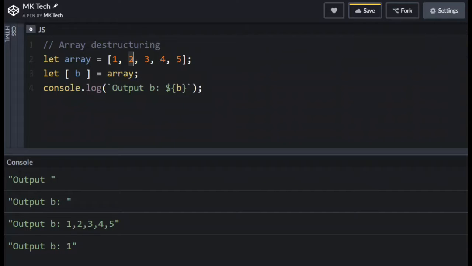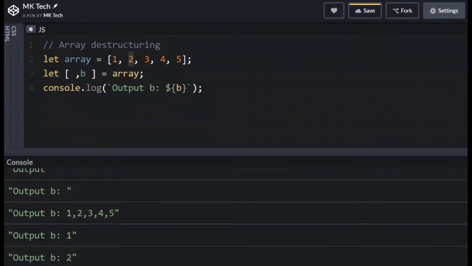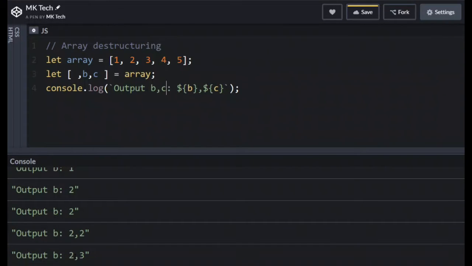If I want to get the second here, I have to put a comma, so I will get the second element, so b will output 2 for me. I can extract at the same time not only one element, but I can extract more elements. For example, if I put here c and I will output b and I will also output c, okay? You see that b has the value of 2 and c has the value of 3.